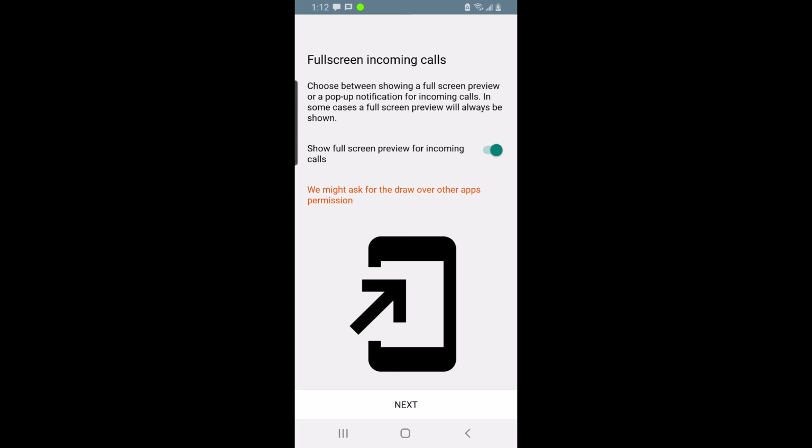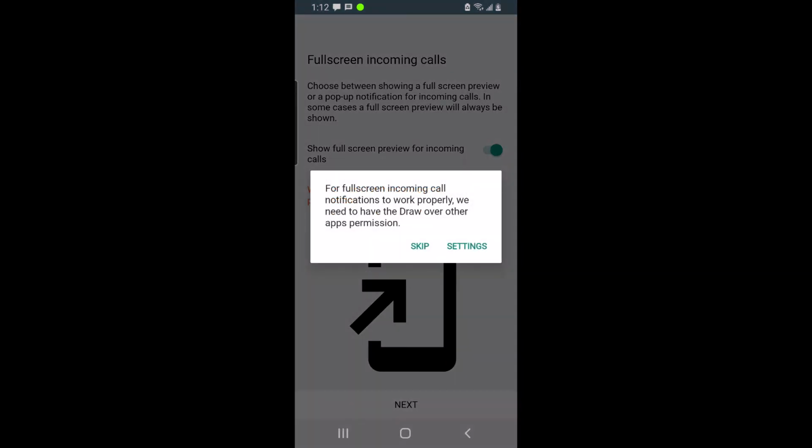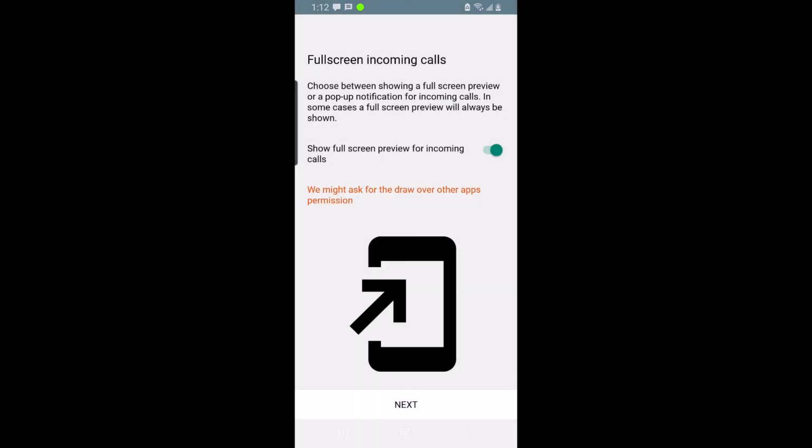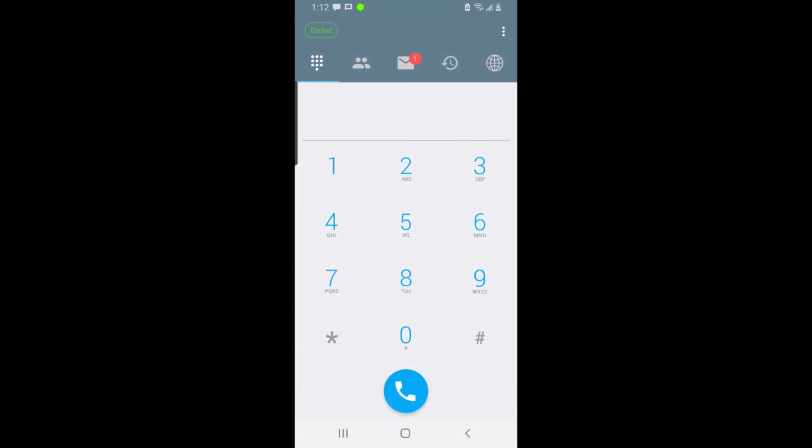And then you'll be brought to this screen. You can just hit Next. And you can hit Skip. You don't have to do anything with that. And that's it.